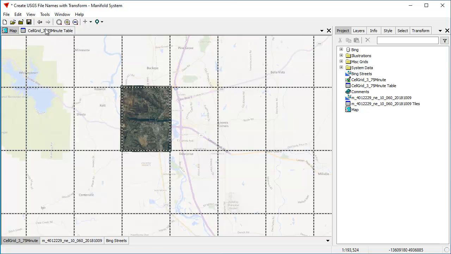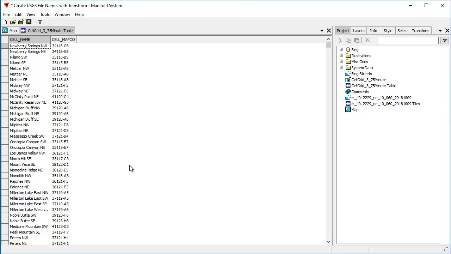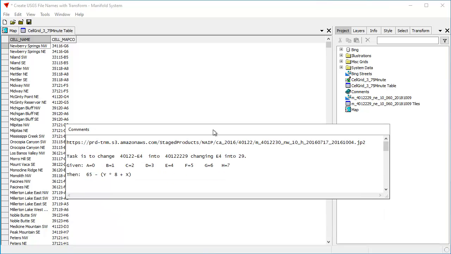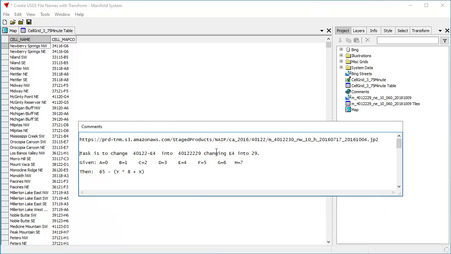Now the problem is, if we open up the grids table, the USGS grid uses a combination of cell names and so-called map coordinate names, which involve this two-letter extension to specify the location of each individual NAIP grid. And we want to use file names like this, which is a JPEG 2000 file name. We want to use JPEG 2000 format because it's fast and convenient.